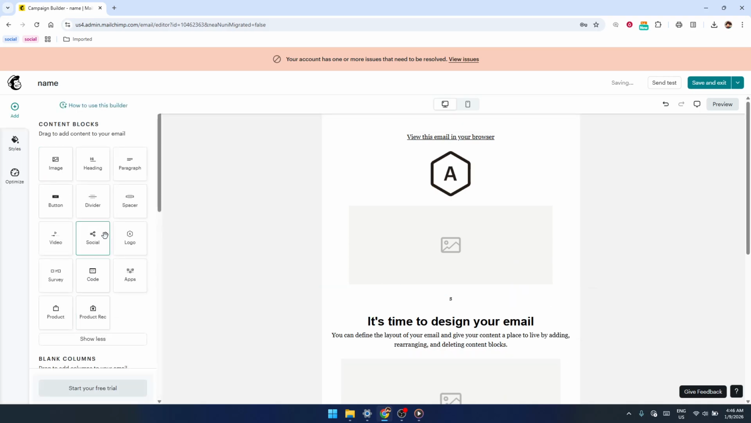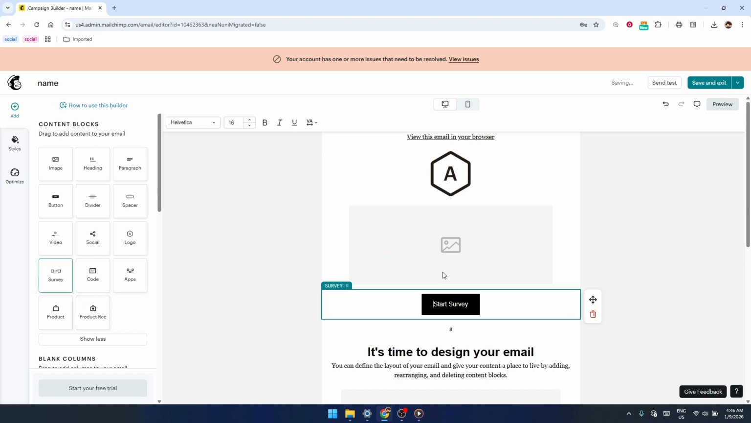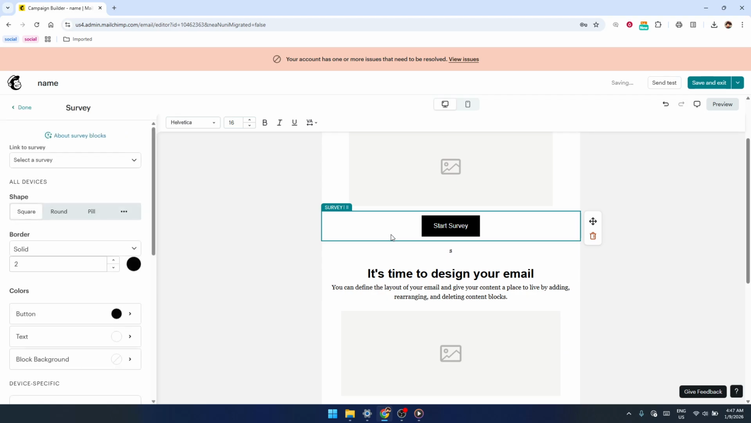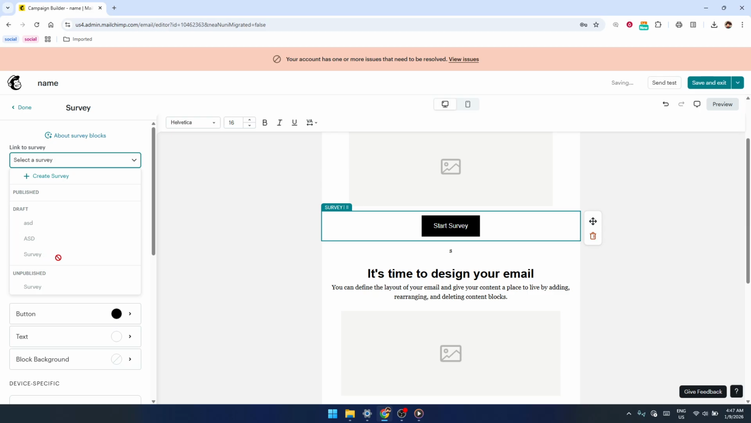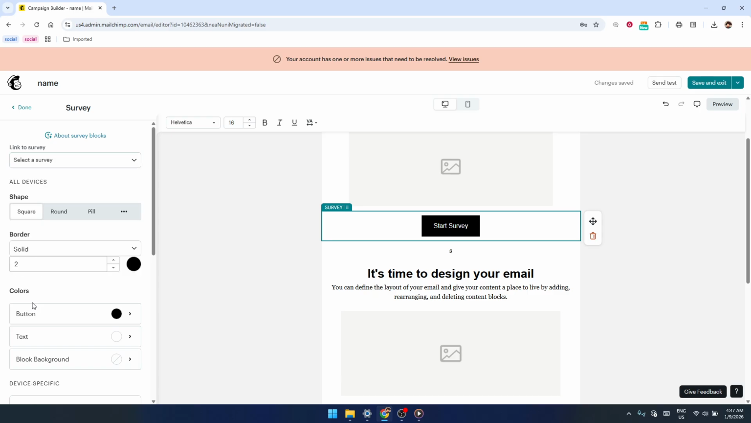As soon as you place the survey block, its editing menu will open on the right. Here, you'll see an option labeled Link to Survey with a drop-down menu. Click on that drop-down, and you'll see a list of surveys you've created in your Mailchimp account. Choose the survey you want to connect. This step is crucial because it tells Mailchimp which survey responses to track when people click through from this email.